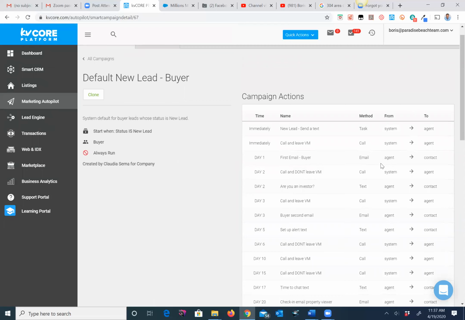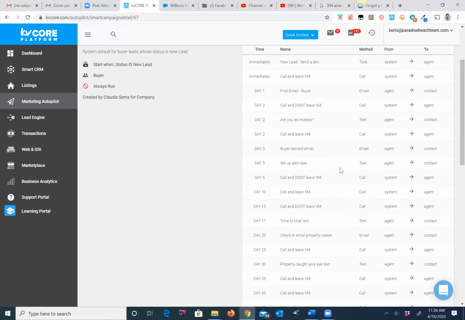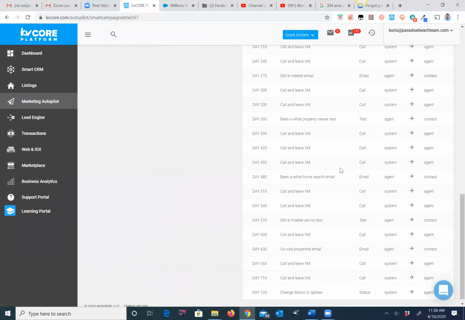So here, first email, buyer email goes from the agent to the contact. Then, if you call and didn't leave a message, the system will remind you. Here is a text from agent to contact. Are you an investor? The system on day 3 will say call and leave a message. Kind of reminders for you. So this is one campaign that's already set up for you.